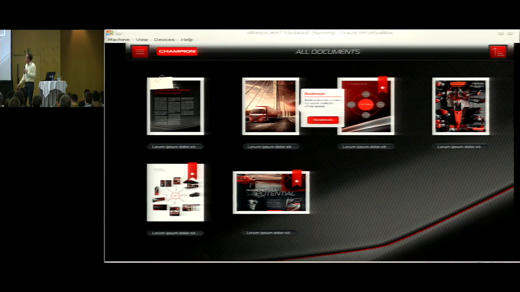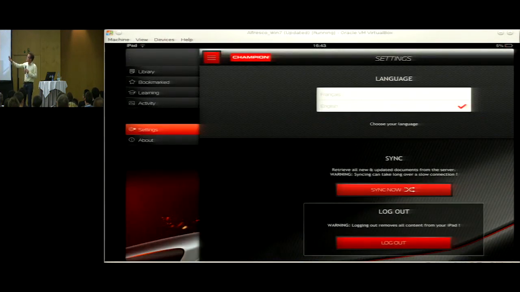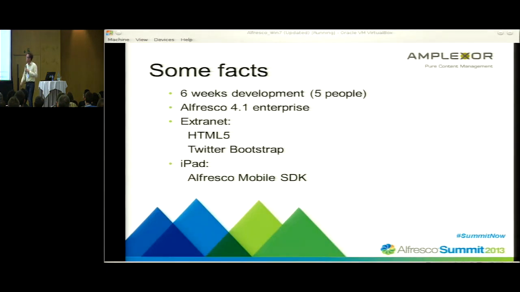And when you click on a document, it checks whether you're online. If you are, it checks: do you have the latest version? No, you download it. If you're offline, it just shows it as is. You've got additional settings for the iPad, so you can have multiple languages for the application, or you can do a full sync when you have a good internet connection. You can do a full sync and just download the whole repository on your iPad, and you're good to go.